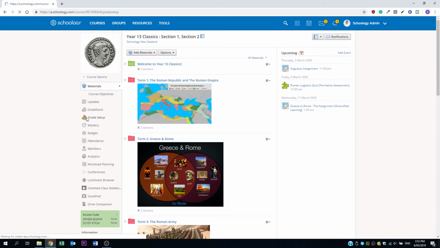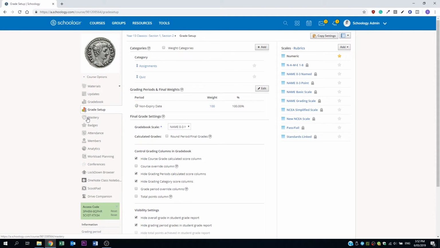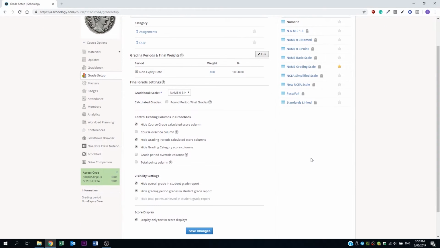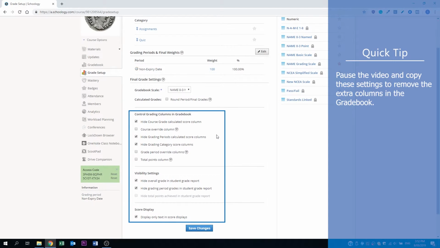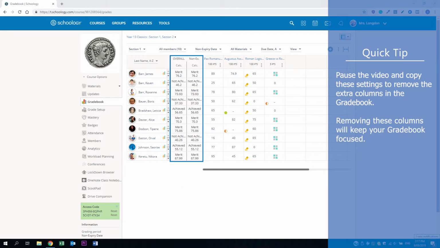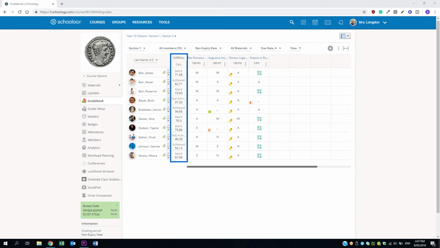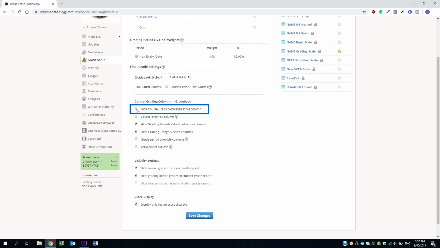If you'd like to make the NCEA grading scale your default, head back to Grade Setup and click the star next to it. This will mean any future gradable materials you create will have the scale attached by default. If you'd like to hide any other point values in the gradebook, tick these boxes in the Grade Setup area. If you'd like to keep the overall grade column in your gradebook, make sure the Hide Course Grade Calculated Score column is unticked in your grade setup.